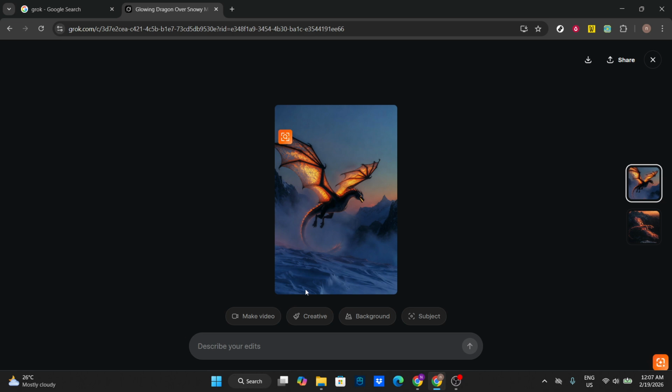Simply describe what to change, like make the dragon glow blue, add storm clouds, or increase realism and fine textures. Be as specific as possible. You can also ask for alternate versions, tighter framing, different angles, or brighter lighting. Iterate until it feels right, and you'll quickly build the exact image you envisioned.